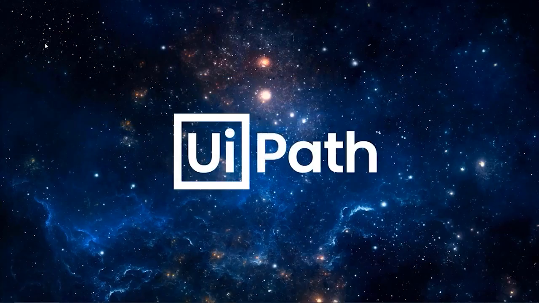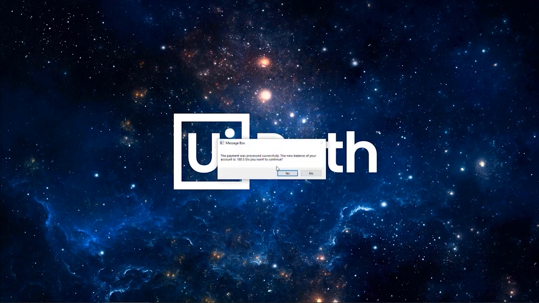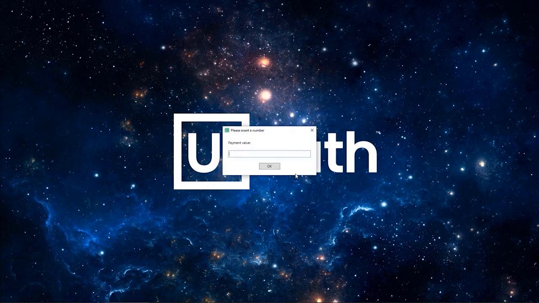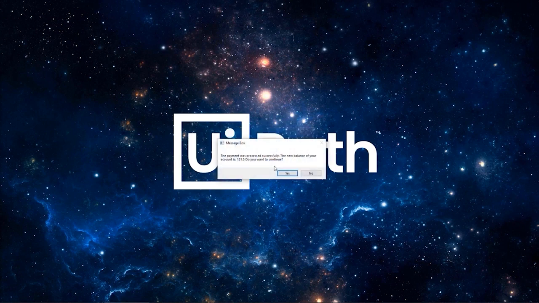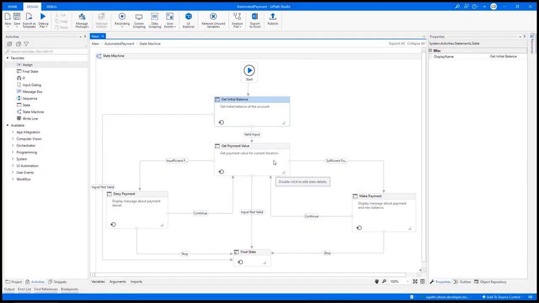We can now run our process. As you can see, we're prompted to add our current balance. The input provided is valid. How do we know that? Because otherwise we'd not be able to add the value of the payment. Then the payment amount is subtracted from the original balance and the new balance is displayed. We now have the option to continue the process. Once we select yes, we are asked to make a new payment. We add the value of the new payment. Then the new balance is again displayed. Once we select no, the message box notifies us that the process is finished. And that was the final state of our process.